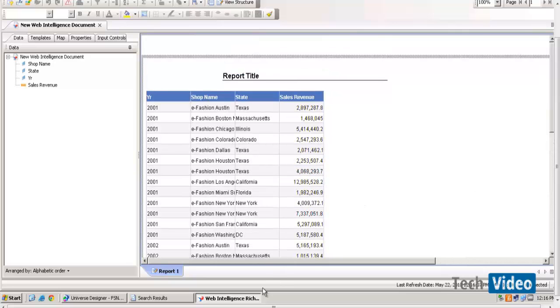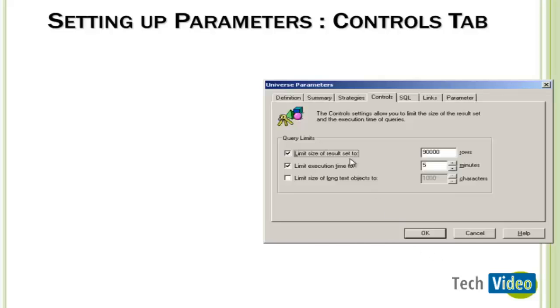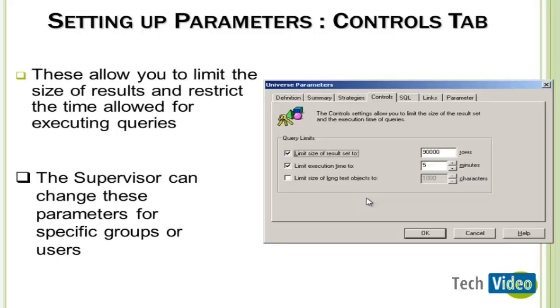So that is about the Controls tab that we have in Universe Designer, which is used to control the number of records that we get. And we can also choose an execution time. For example, when you are refreshing your report, if it is taking more than 5 minutes, you will get a timeout error, because the execution time that you have provided is a maximum of 5 minutes, and it should not exceed that.